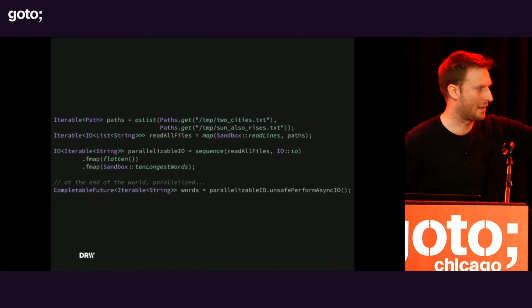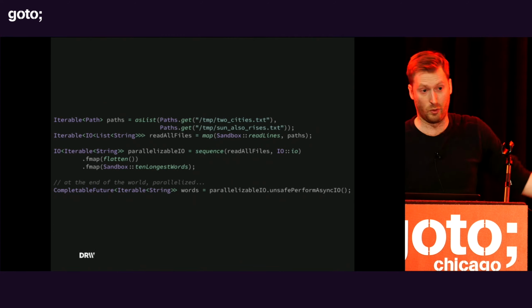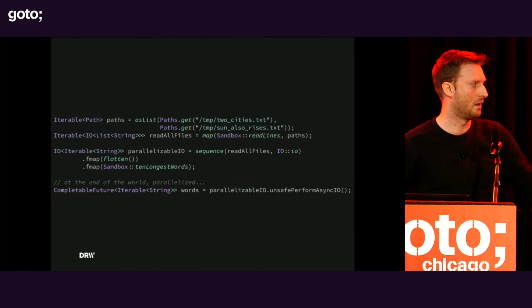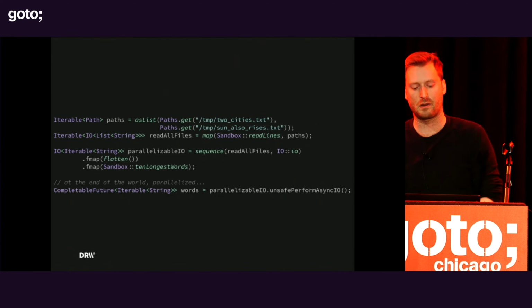And we could actually give it our own executor if we wanted to. Like if we didn't want to use the fork join pool, which is a good decision not to use, we could create our own executor and pass it into unsafe perform async IO, and it would parallelize across that executor.